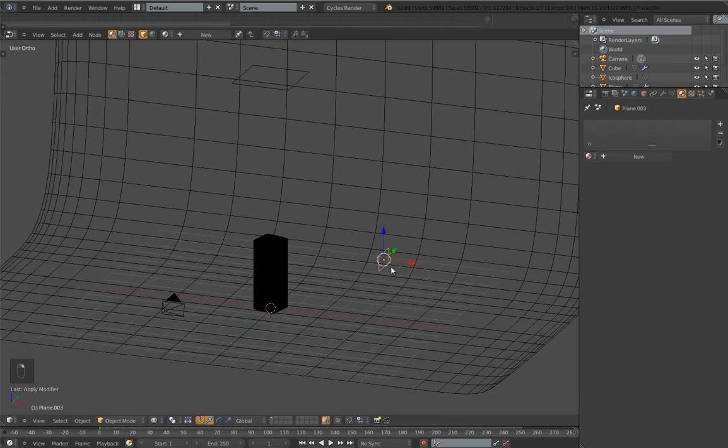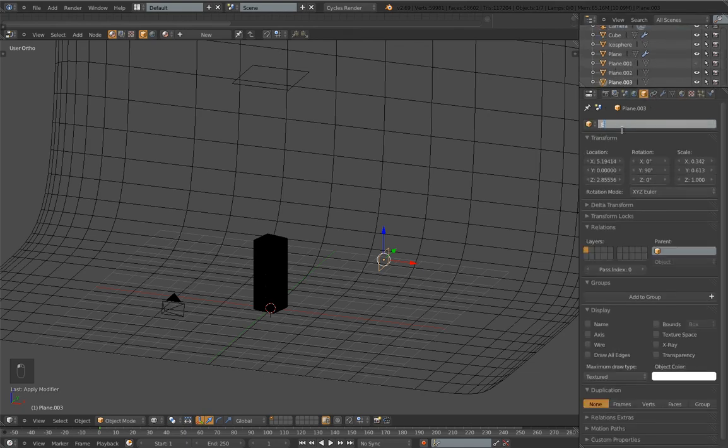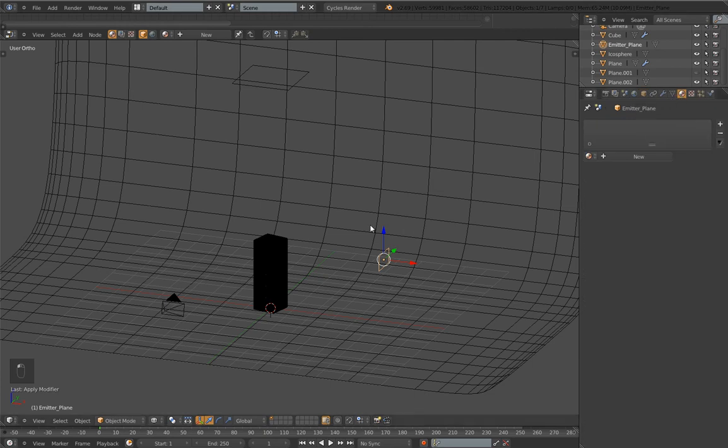Now click your plane, your emitter plane. And by the way, you should probably be naming all these right here. Emit. I don't have spell checker, so I don't know how to spell emitter. Whatever. Emitter plane, something like that. It's done with the little cube. Okay, now let's go into our particle settings.